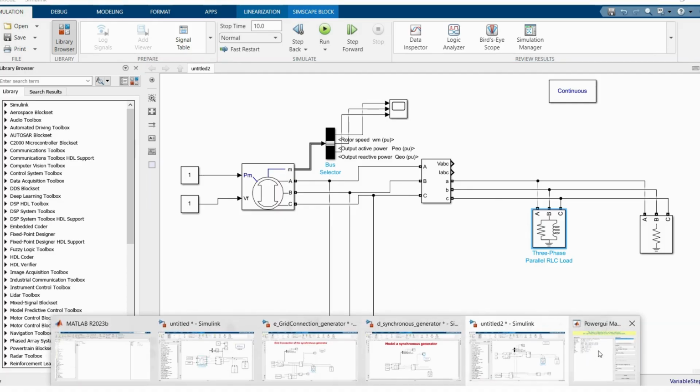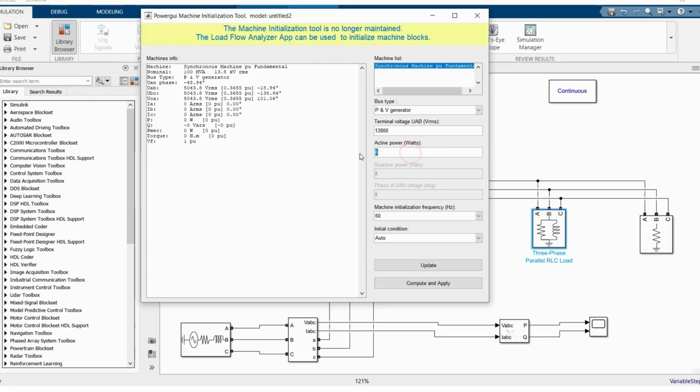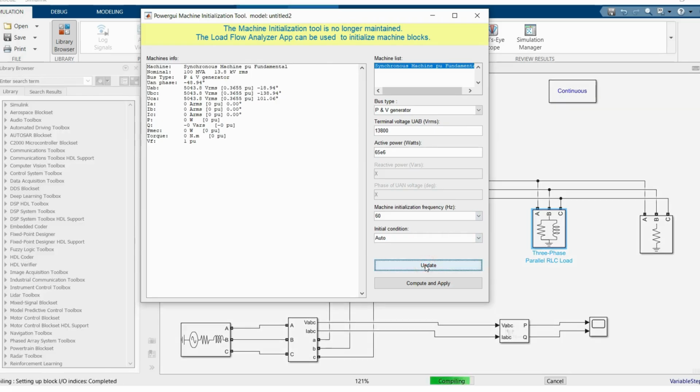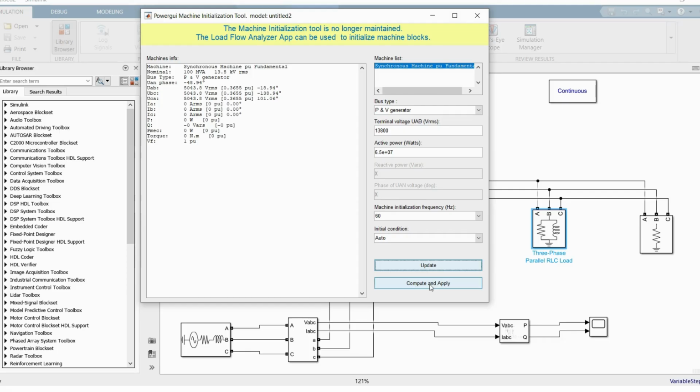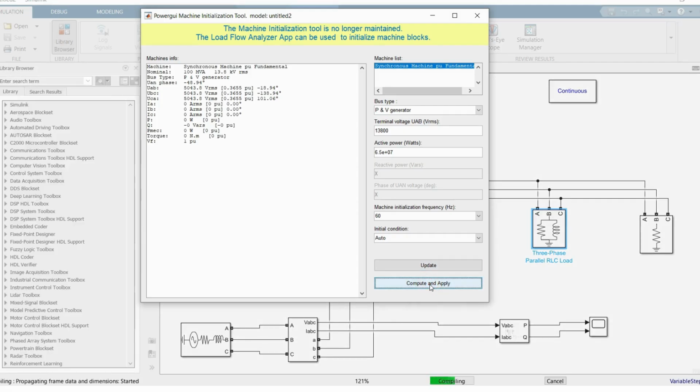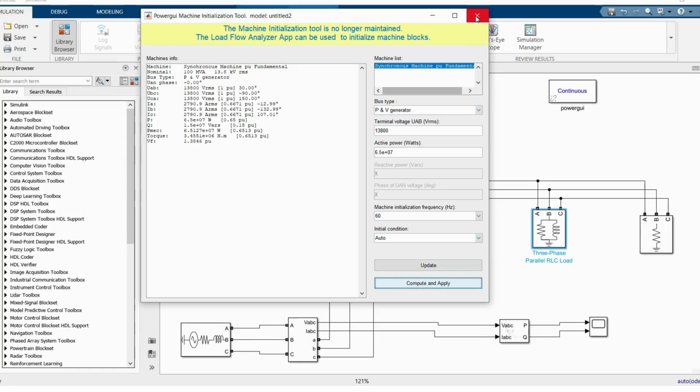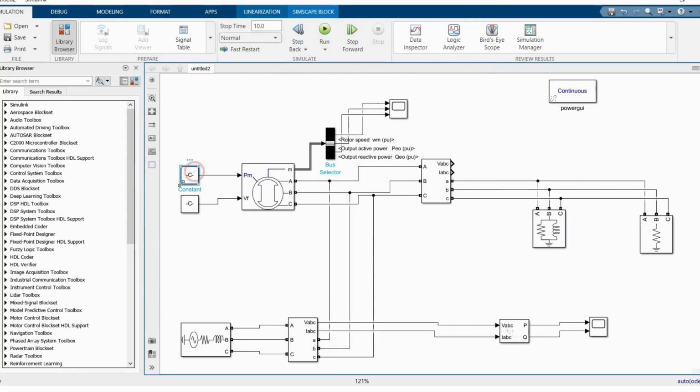So we have to set 65E6. Frequency is okay, and we have to update it, compute and apply. So our initialization is done. I'm closing it. Now you can see the parameter has changed.